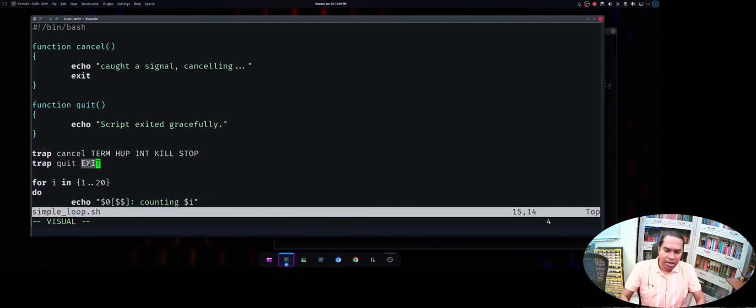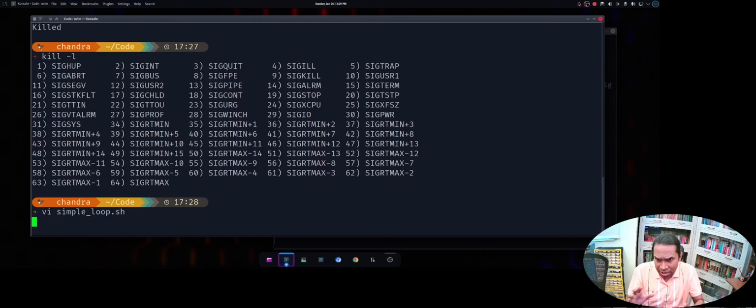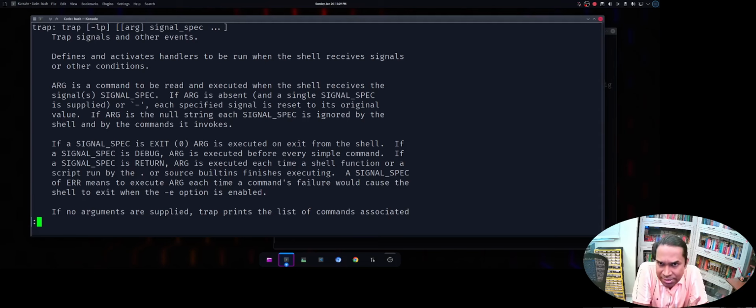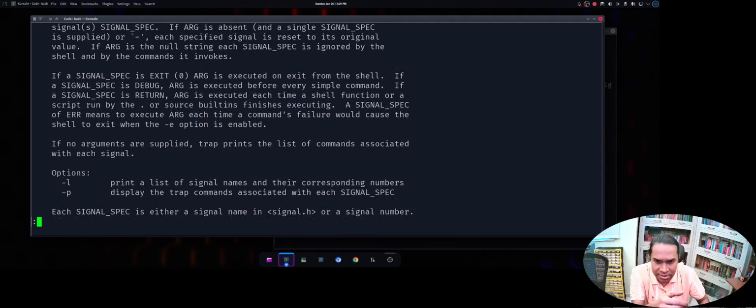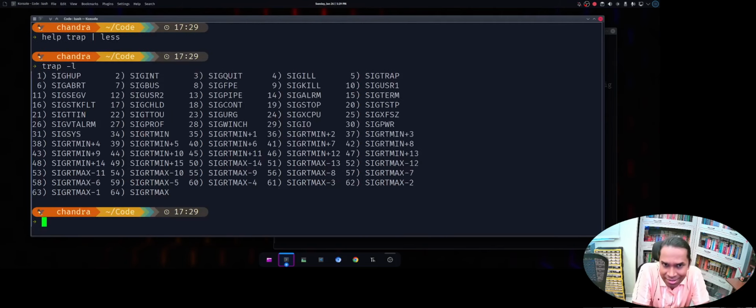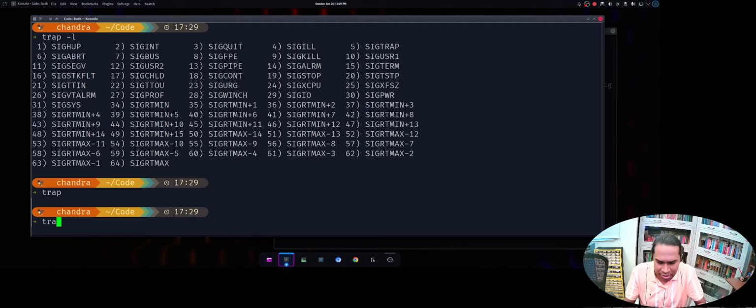So this is how you can register your own custom signal handlers or trap signals within a shell script and manage them. To know more about this trap shell built-in in the bash shell, you can use help trap. It provides detailed help. It shows you trap signals and other events, defines and activates handlers to be run when the shell receives signals or other conditions. The trap implementation on bash especially can handle not just signals but various conditions. One condition I told you is script exiting. You can also use trap -l, which is the same as running kill -l and shows the list of signals.